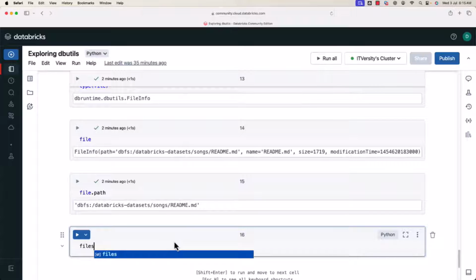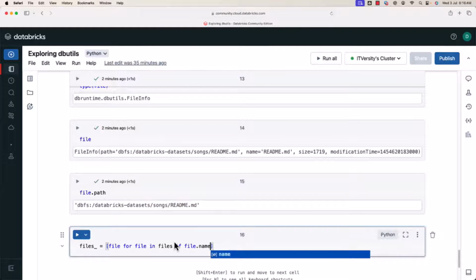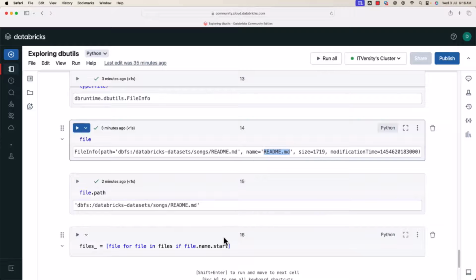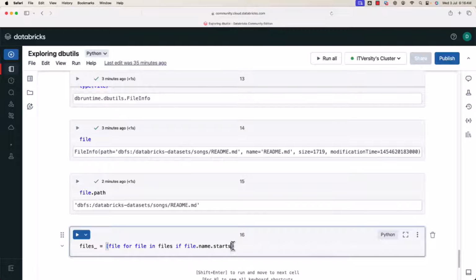Let me say files_. Then in square brackets, you should be able to specify file for file in files. Then you can have an if condition. As part of the if condition, you can say if file.name starts with, because file.name is of type string. In this case, I am saying if file.name starts with data, only then I want to consider it. Otherwise, I want to ignore.